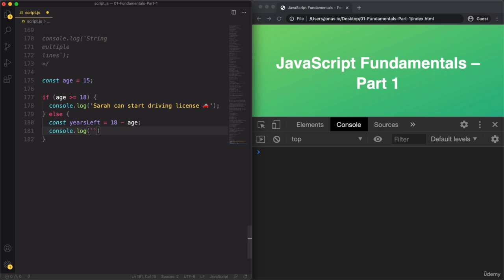So backticks, and then we say Sarah is too young. Wait another, and then we insert our placeholder here, basically. So years left, and then years. Okay. So the result of this should be 18 minus 15, which is 3. And so we should see wait another 3 years. So let's check that.